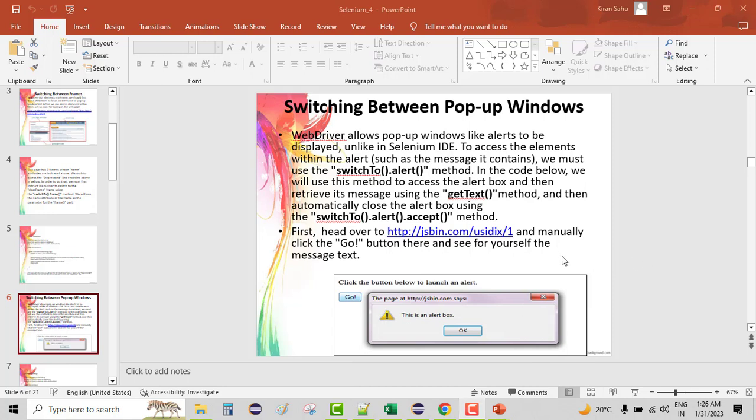A person can accept the pop-up by clicking on OK or any other button on the pop-up. The second action is to cancel the pop-up or click on the cross button, which means you're closing the pop-up. The third action is to get the text written as a part of the pop-up. getText is the method used to find out what is written inside that pop-up.